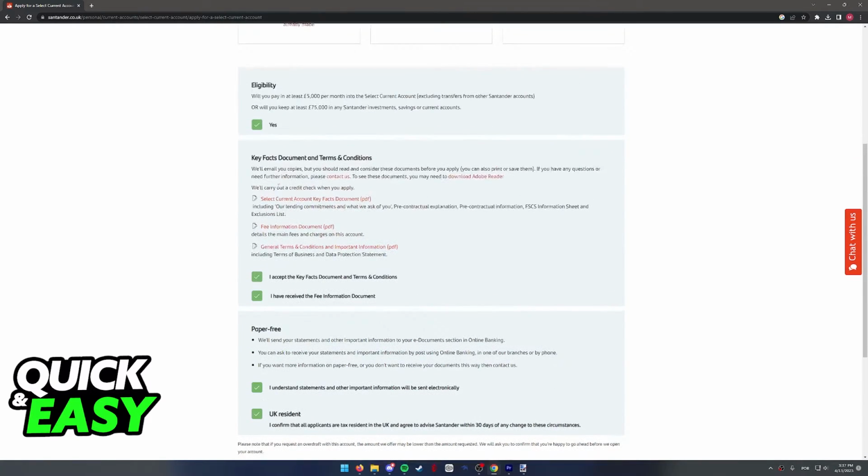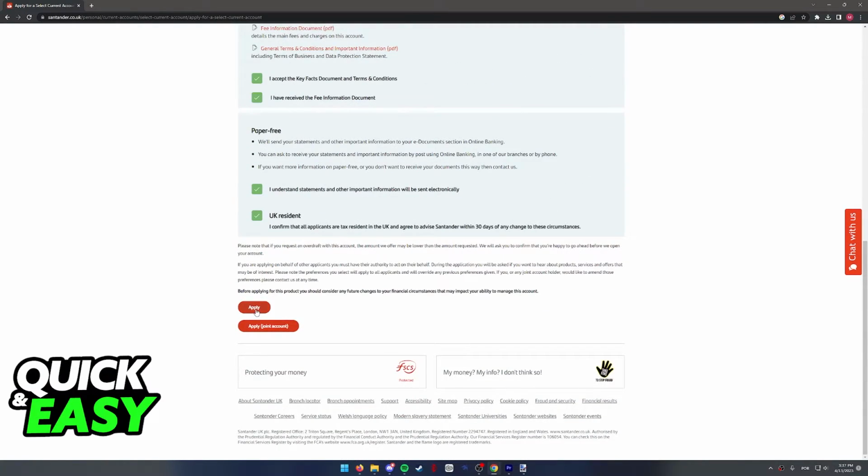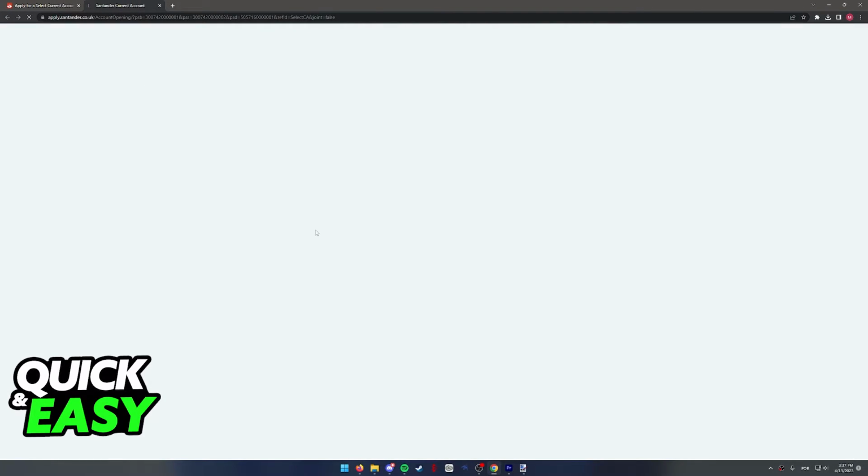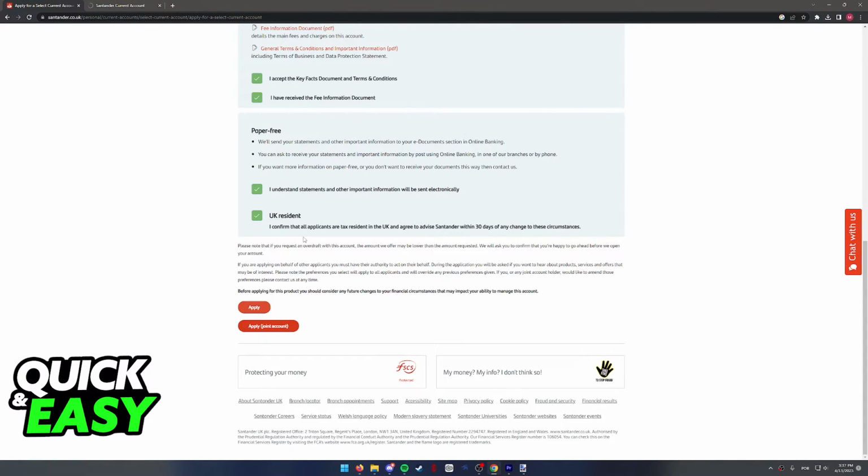Depending on the account type you select, you might have to present specific documents, and you can just scroll down and select Apply to start the process, and then just follow the instructions presented to you on screen. I hope I was able to help you on how to open a bank account in Santander UK.